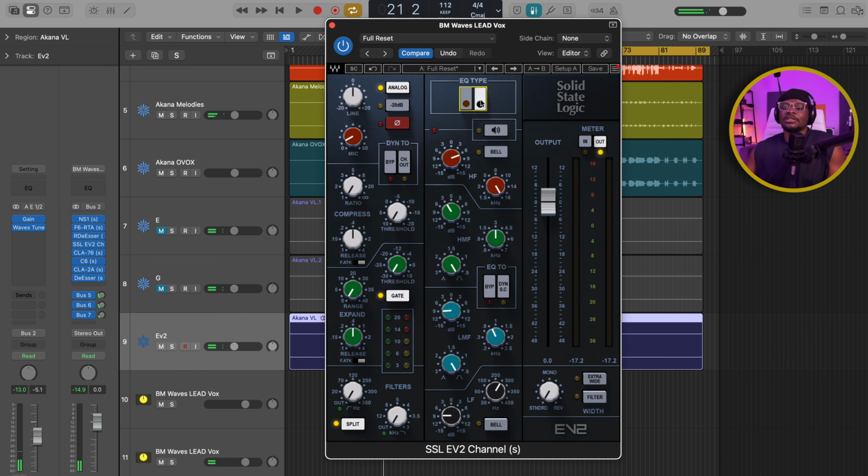Just like the SSL E channel strip, the black sounds thinner. The EQ curves are a bit more precise. And the brown sounds like the G channel. The EQ curves are wider. So the vocal sounds thicker when you use the brown EQ and a bit thinner when we use the black EQ type. Depending on the kind of record you're working on, you might prefer to use the brown EQ type or the black EQ type.